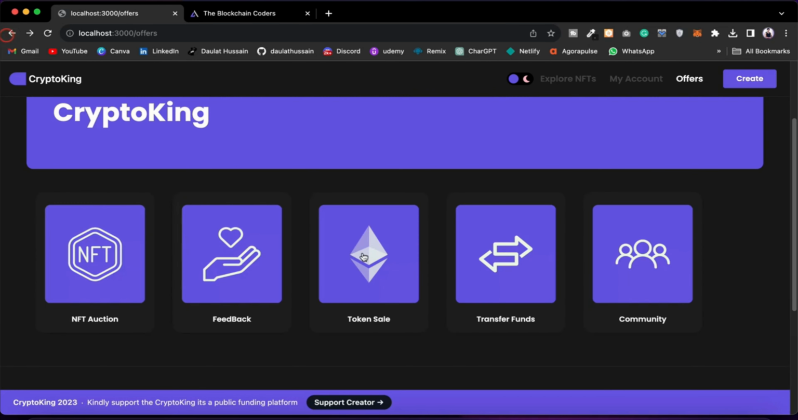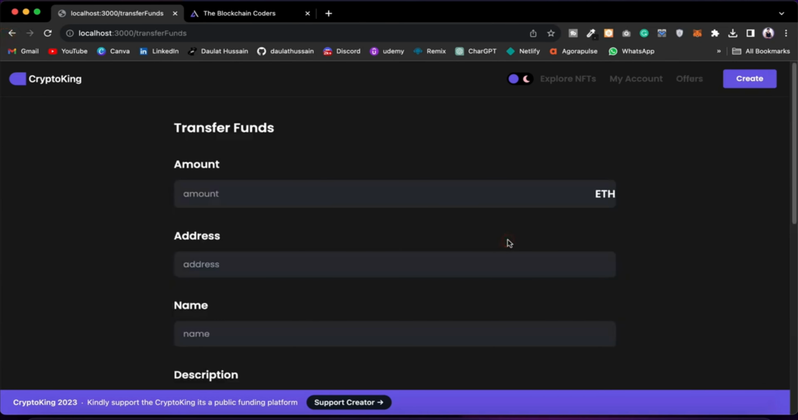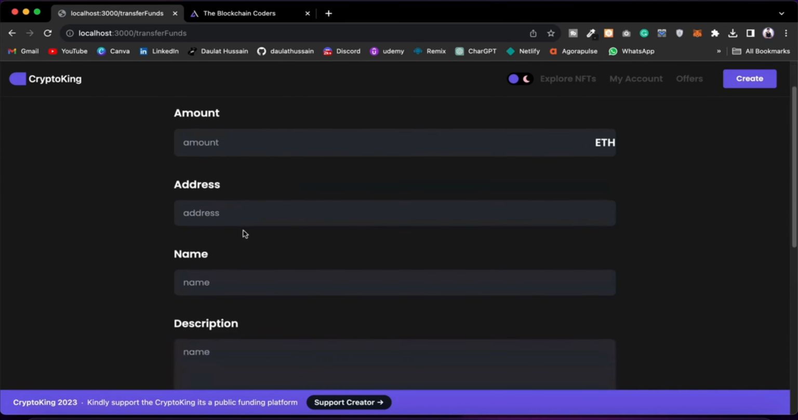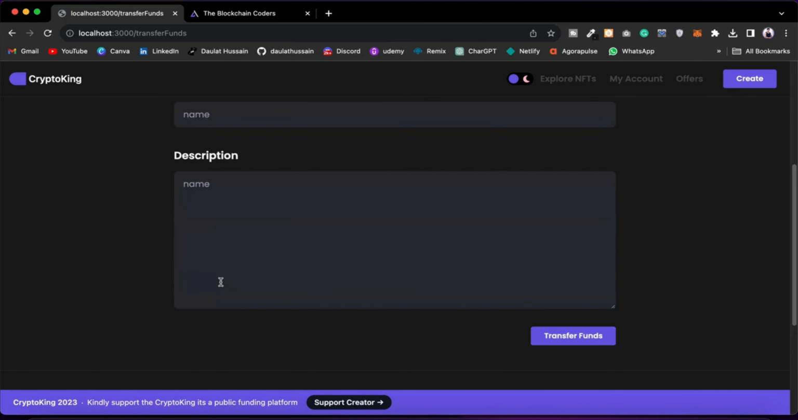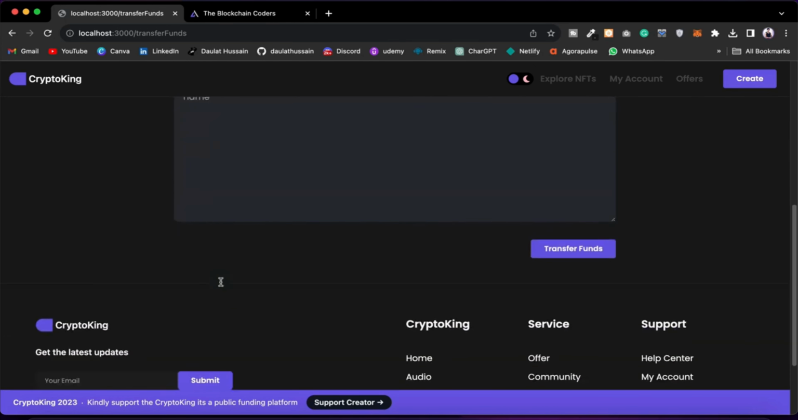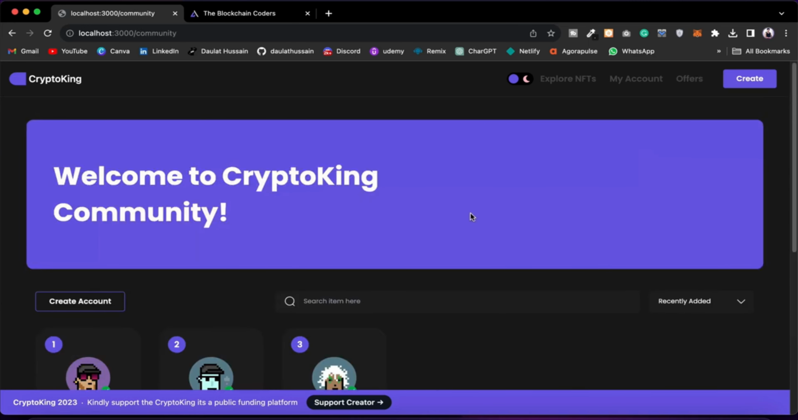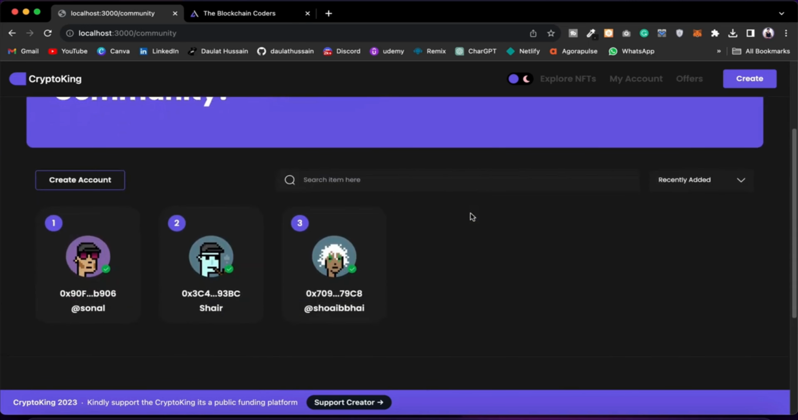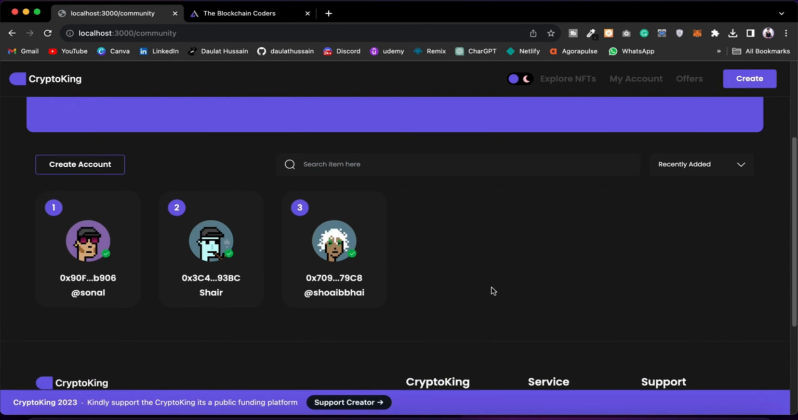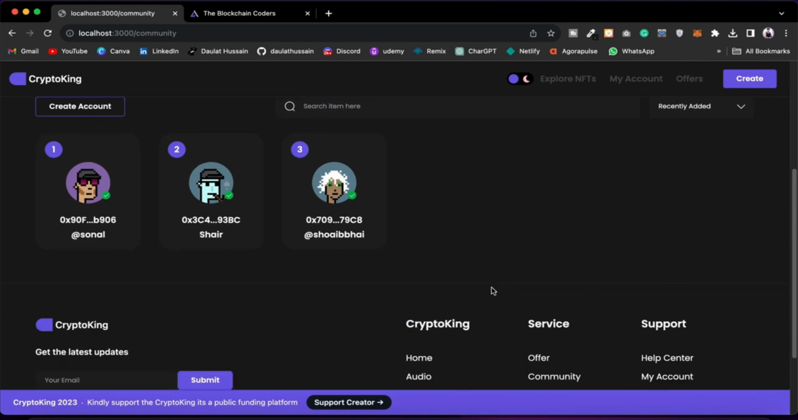Let's go back here, and here we have the transfer fund. They can easily transfer funds to anybody on this particular platform. They have to provide the amount, address, and name, and they can give a short description of why they are transferring the fund. Then let's go back here, and here we have community. Here you will find all the users who have joined the community to become friends with one another. Right now we have these 3 users who registered themselves, and you can easily chat with them, which I will explain.